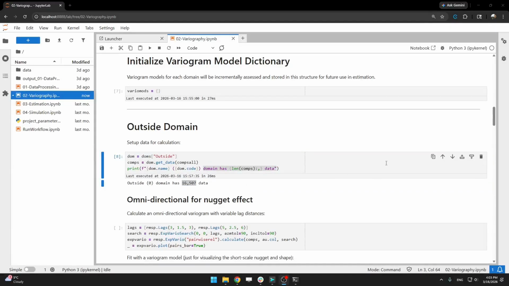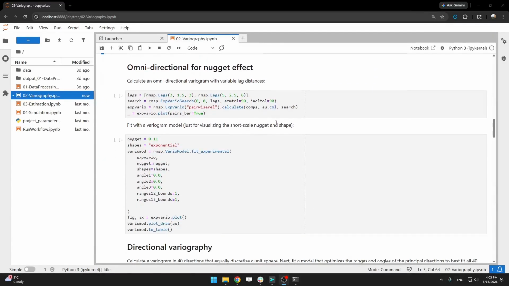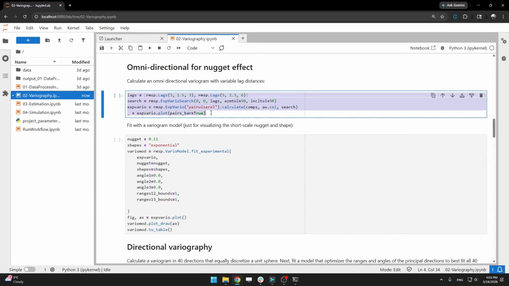One of the first steps in variography is to infer the nugget effect. In this notebook, we are going to infer the nugget effect by calculating an omnidirectional variogram. There are several new tools in this cell, and I'm going to explain each one. In order to calculate a variogram, we need to specify at least two sets of parameters. One is the lag sizes, lag tolerance, and number of lags, and the other one is a search, which includes the lags, but also includes some angles and tolerances for variogram calculation.